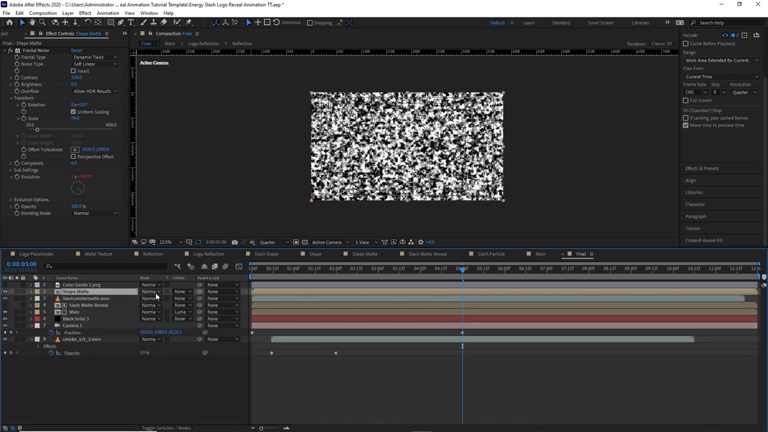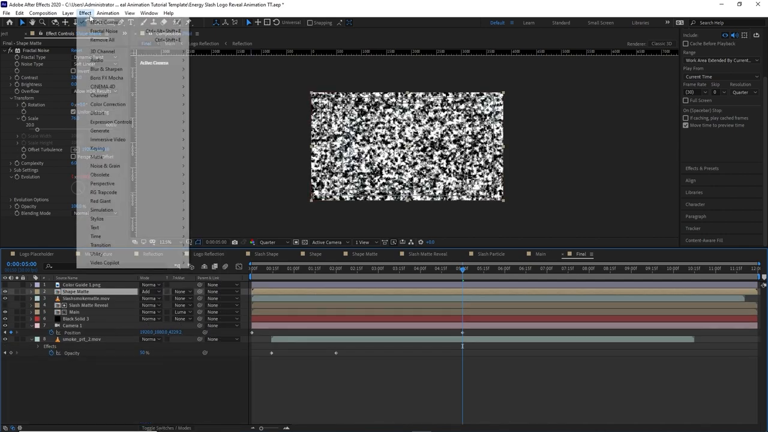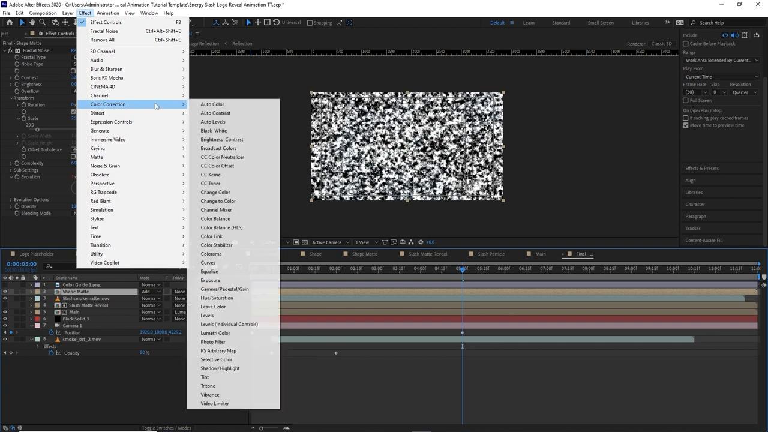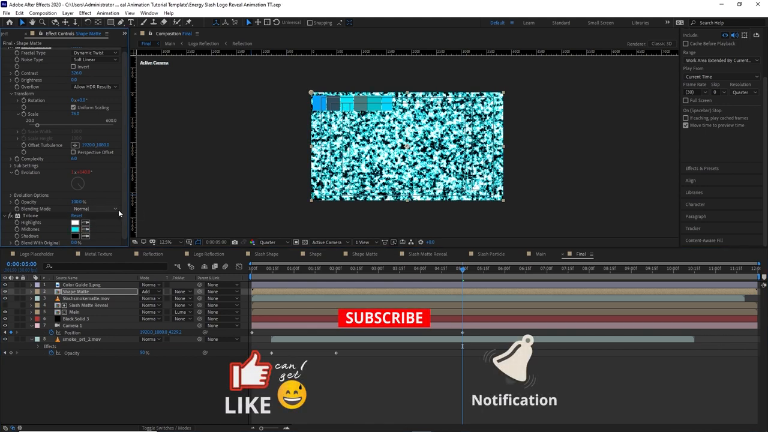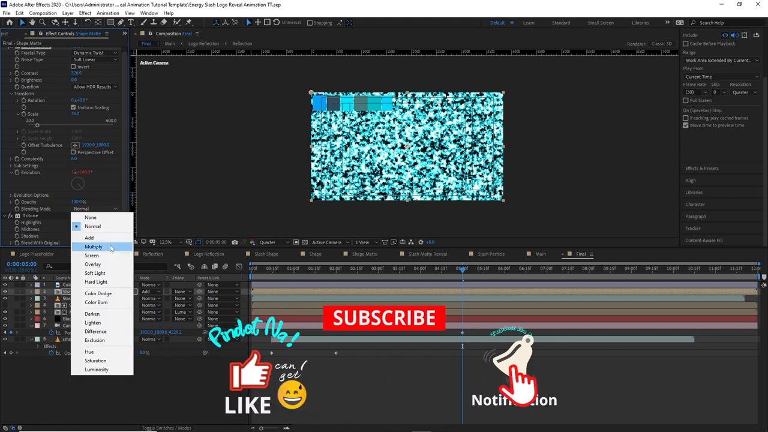Then change the blending mode here to add and go to effects and preset, go to color correction, add tritone, enable the color guide in here and go to tritone, pick the color picker, choose this color. Now I will change the blending mode here on the fractal noise to multiply.